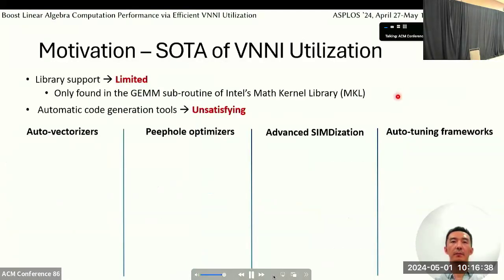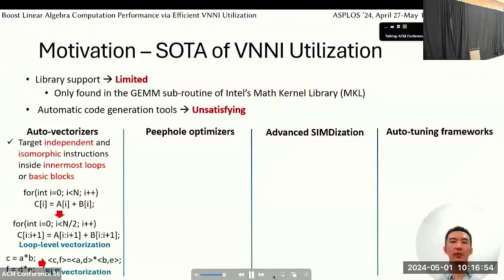Despite all of these performance advantages, its utilization in libraries is currently limited. It is only used in the GEMM subroutine of Intel's MKL. The performance of automatic code generation tools is also unsatisfying. Auto-vectorizers in mainstream compilers, which target independent and isomorphic instructions inside the innermost loop or basic blocks, cannot capture the bigger computation pattern appropriately.